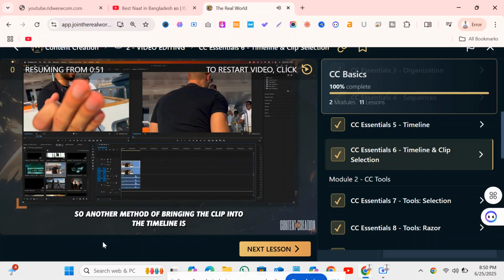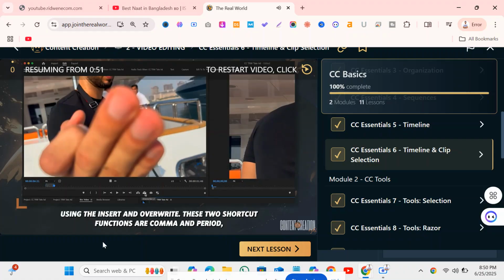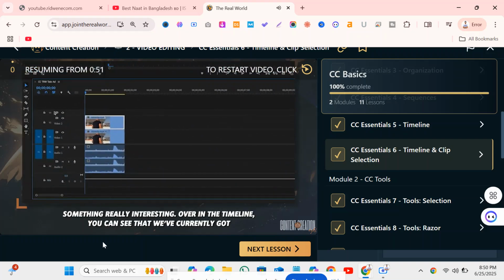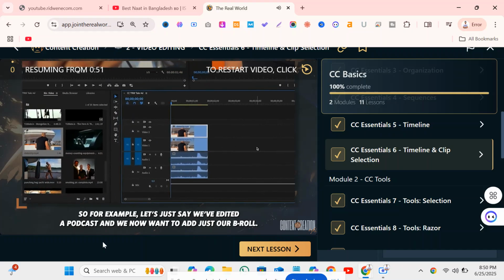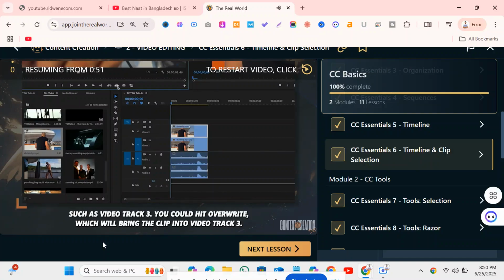Another method of bringing the clip into the timeline is using insert and overwrite. These two shortcut functions are comma and period. And I want to show you something really interesting. Over in the timeline, you can see that we've currently got video track 1 highlighted, and you can move this around to video track 2 and 3, and the same with the audio. So for example, let's just say we've edited a podcast and we now want to add just our B-roll. A great way of doing this is selecting an empty track such as video track 3. You could hit overwrite, which will bring the clip into video track 3.